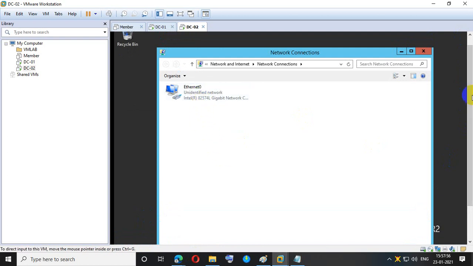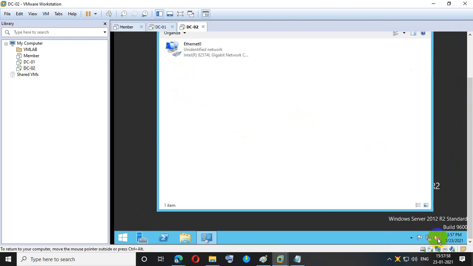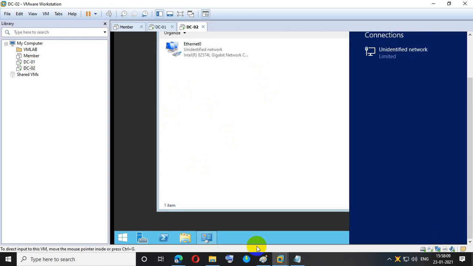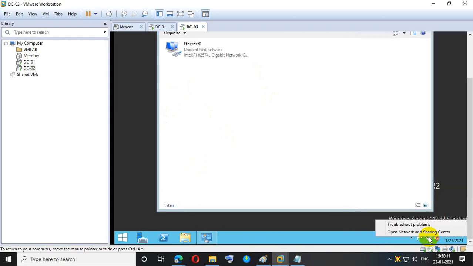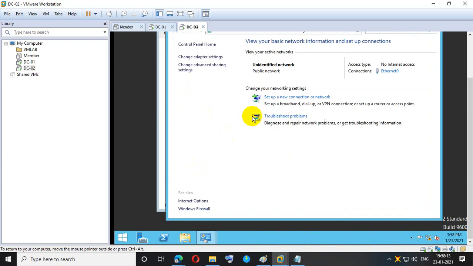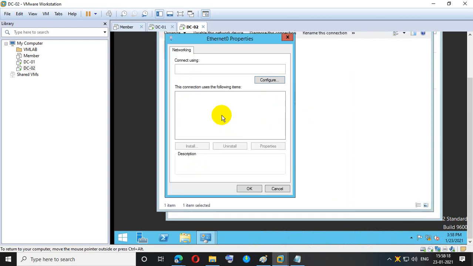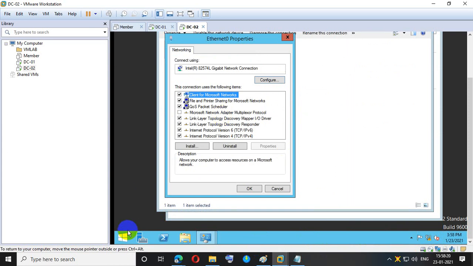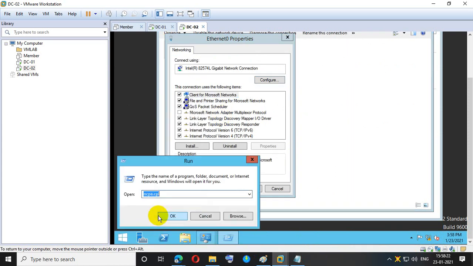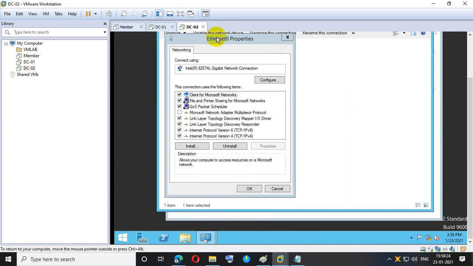Domain join. ncpa.cpl for network. You have to go to the network card. Right click on This Computer, open Network and Sharing Center, then Change adapter settings, right click Properties. Or forget about that, just put the command ncpa.cpl.